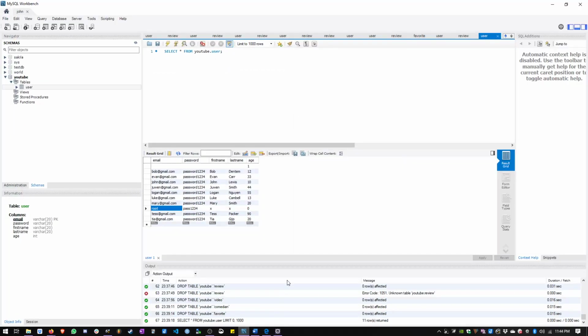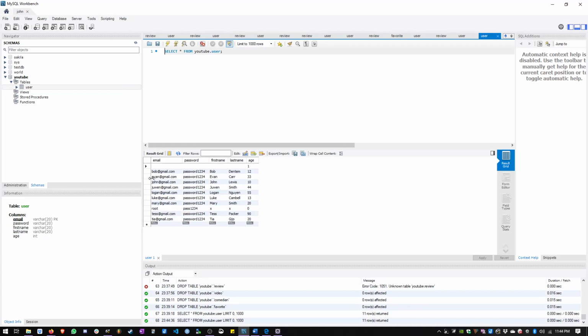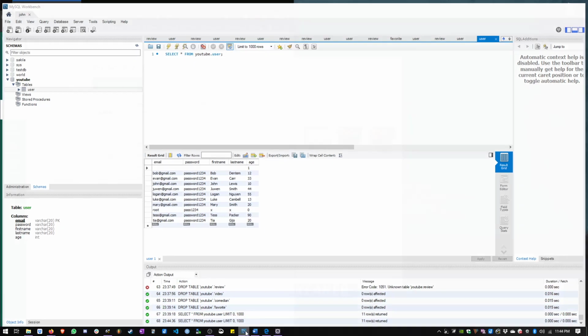Before I do that, I want to show you the MySQL database so you know what it looks like currently. So we have this database in MySQL called YouTube, and one of the tables is users. And if you look here, these are the 10 users that we seed in here. So the email is the username, and they have a password, and then a name, last name, and an age. Our root user right here is automatically in there, so we can log in and initialize all the other tables.